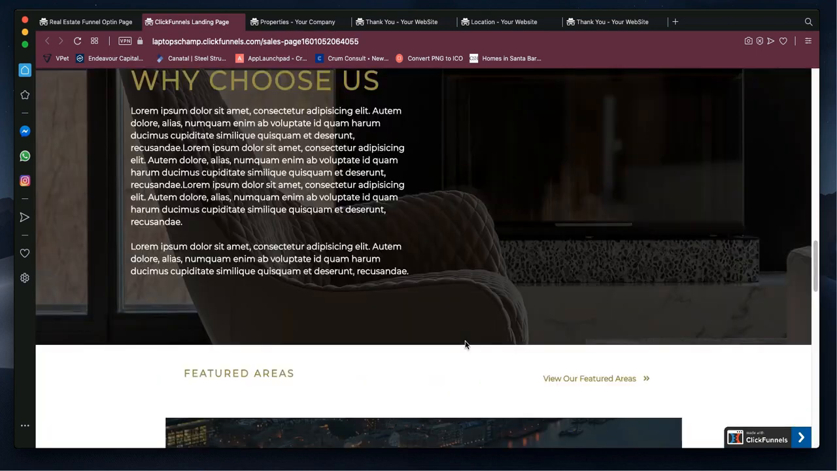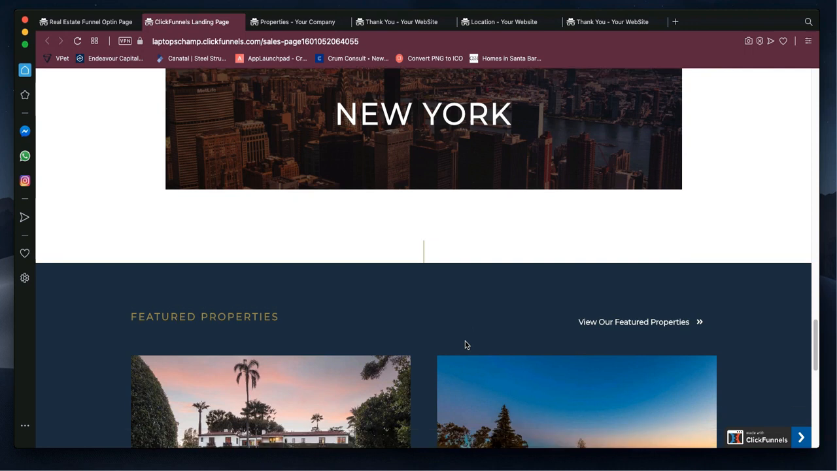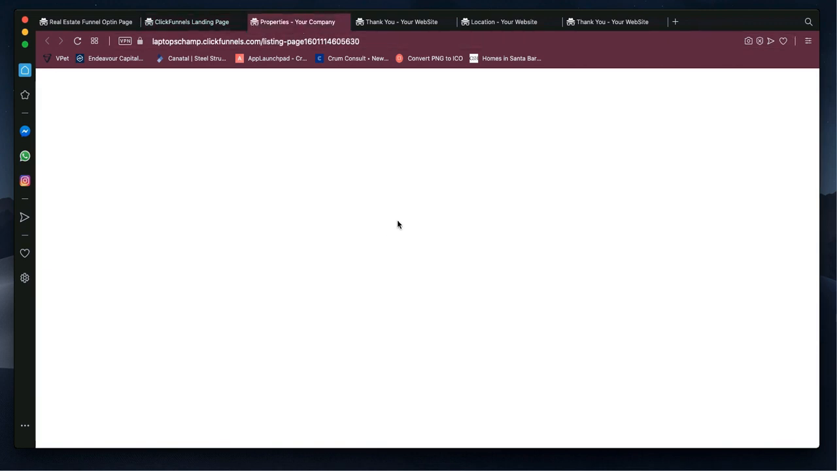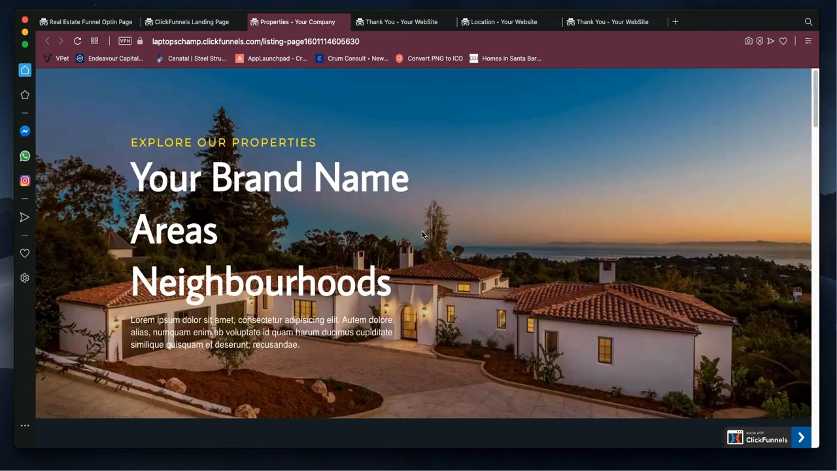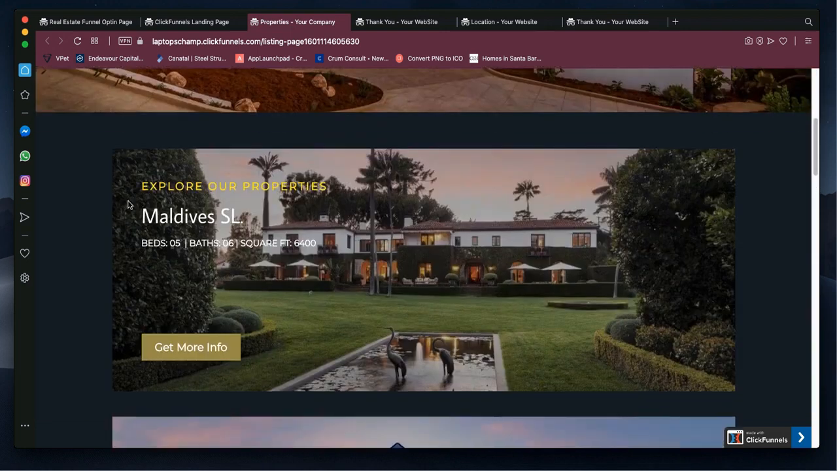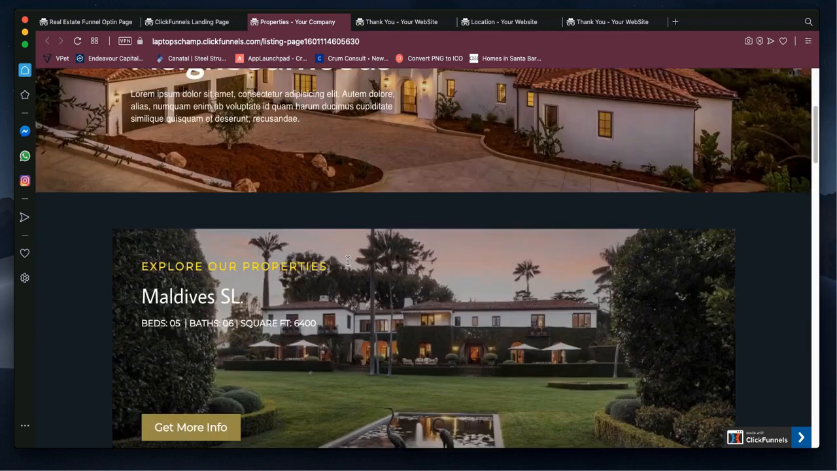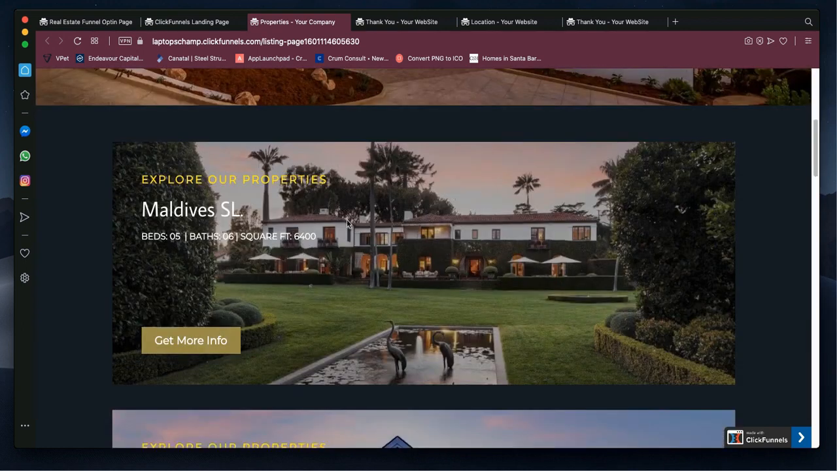So let's head over to the featured properties page. Say a client sees all of this and wants to see the featured properties you've got. They hit this button and they get to this page. So you can see Explore Our Properties. You add your text here and here as well. You can see I have pictures of places, not really mine, but you get the point, of say properties I have got.